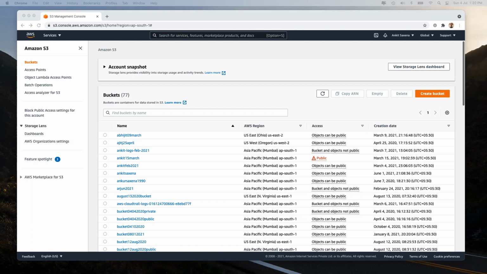It can be data lakes, websites, mobile applications, backup and restore, archiving, or enterprise applications. It can even include IoT devices and big data analytics. S3 provides easy-to-use management features so that you can organize your data and configure finely tuned access control to meet your specific business, organizational, and compliance requirements.